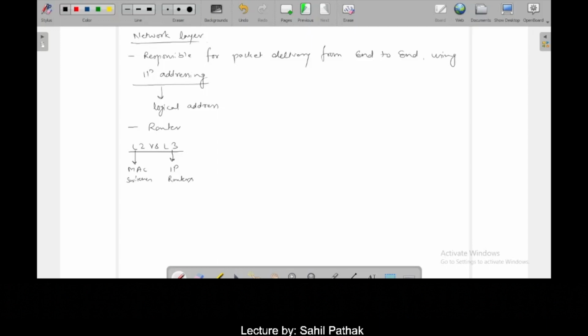Layer 2 is having the goal which is delivery hop to hop, and layer 3 is having the goal which is delivering or communication end to end. In other words, we can write it as source to destination, or you can say device to device.